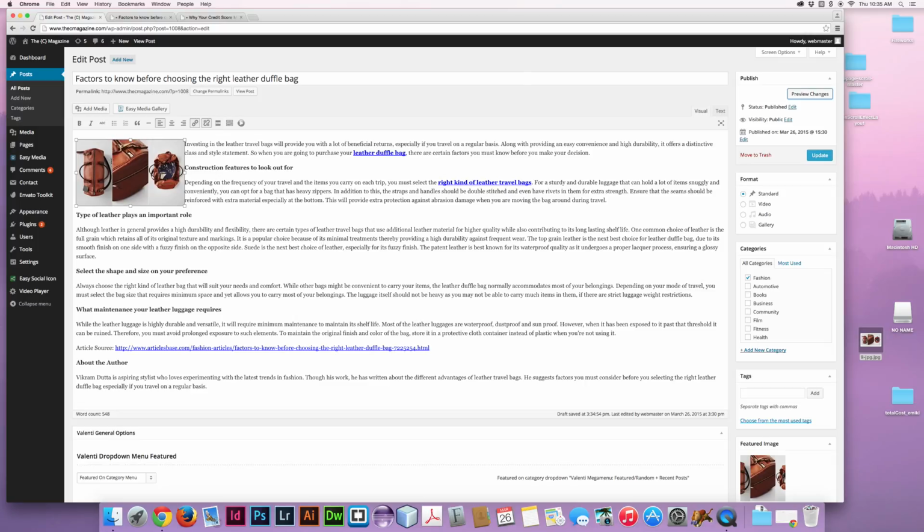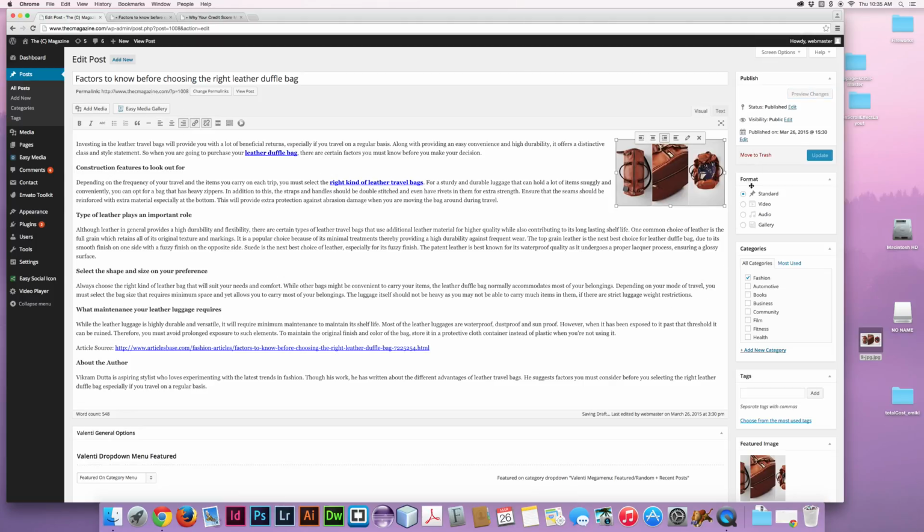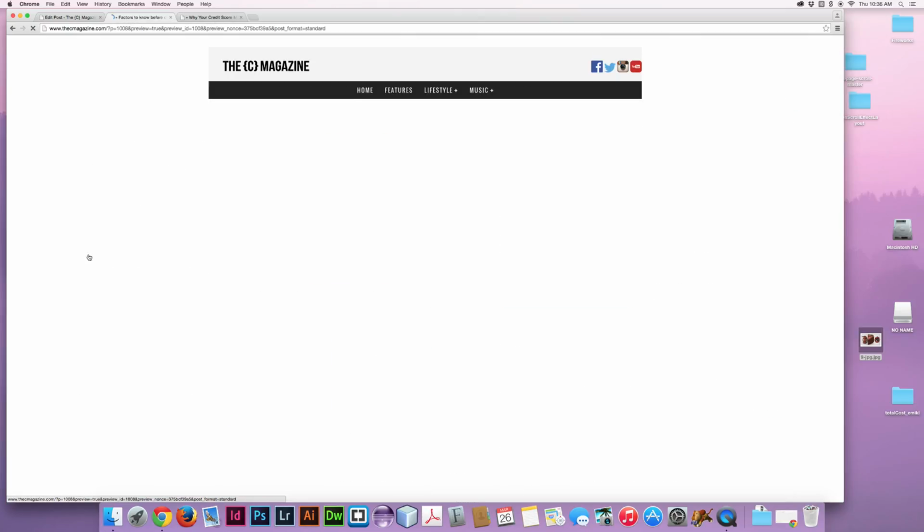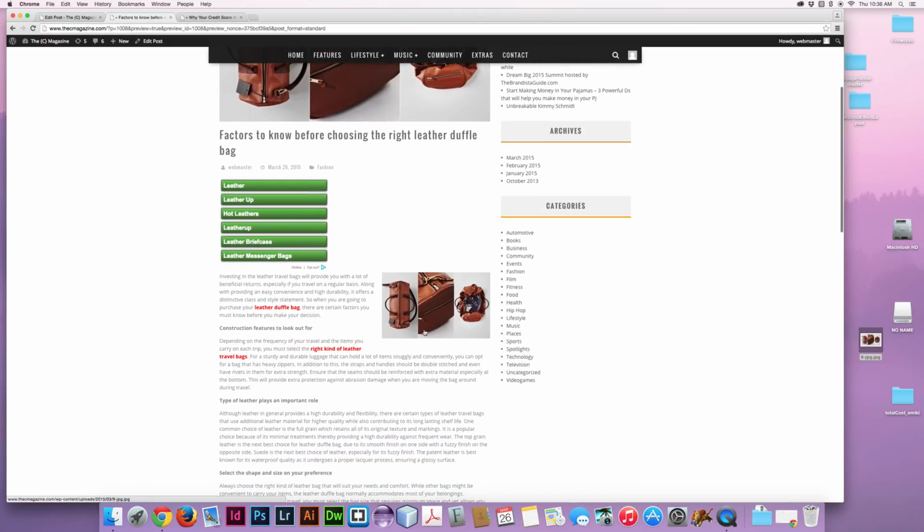You could also align it to the right. Also, as you can see, as it came back, the little toolbar we had that popped up isn't there anymore, but it's not a big deal because we can do it right here. So let's say we wanted it to the right. Preview changes. Now it shows up on the right.